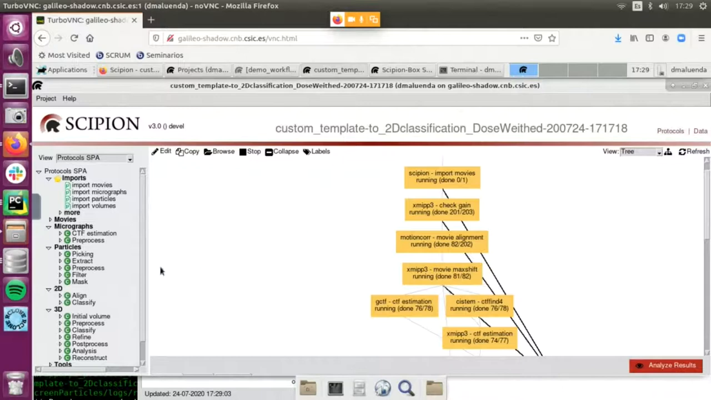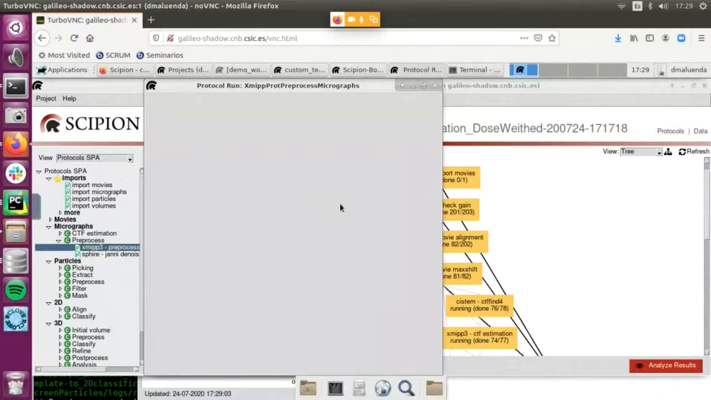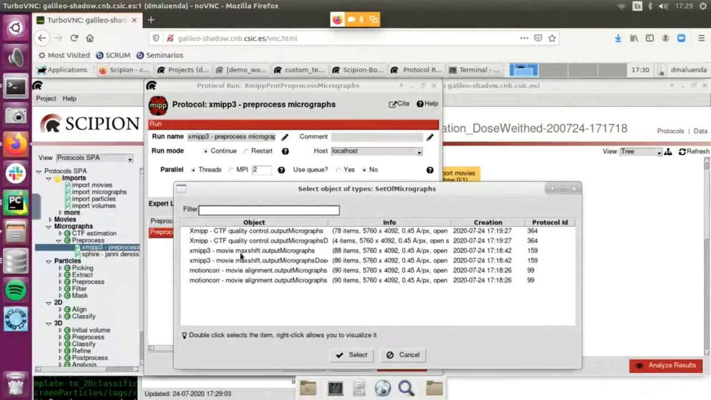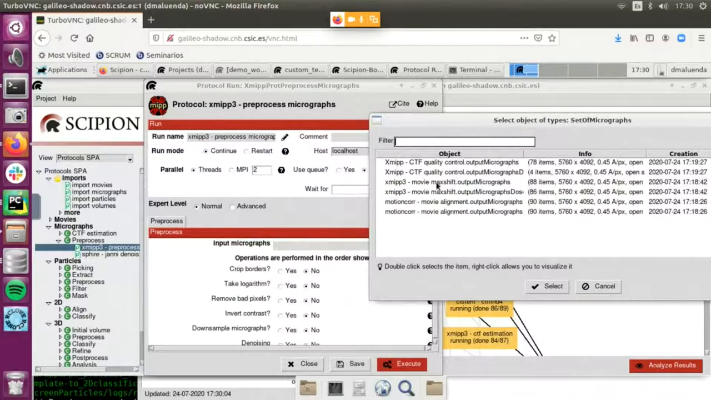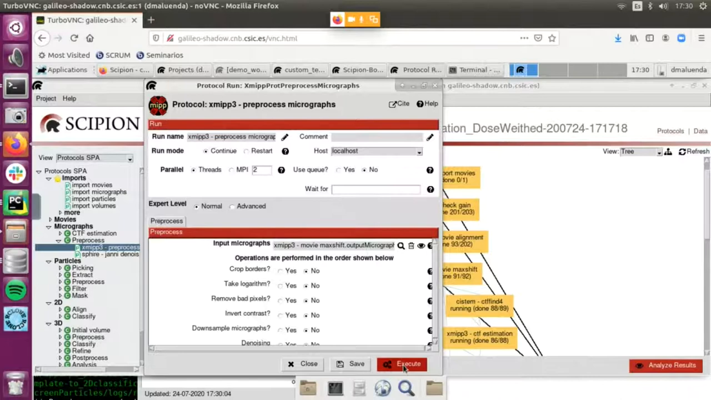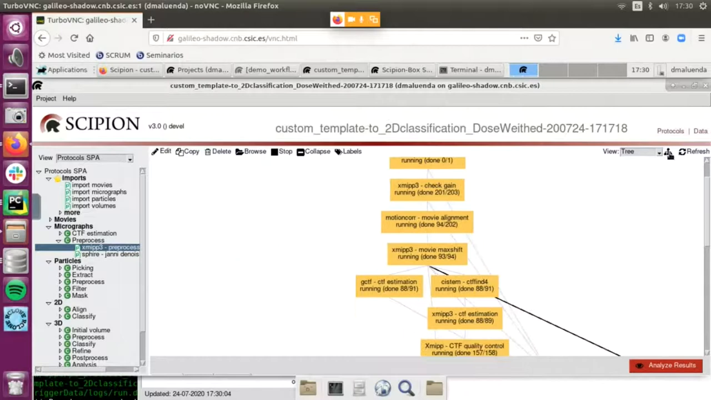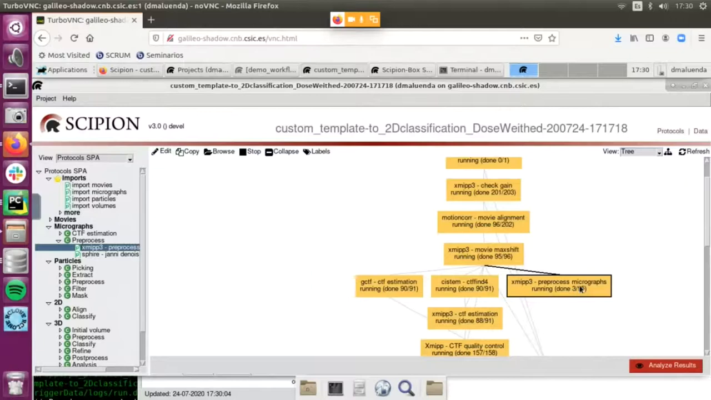For instance, if you want to add some protocol here, we can add that protocol just by selecting the input that we want to use to perform that protocol. So just executing that protocol, the box will appear and it will also work in streaming and start processing data, and the streaming is flowing also.